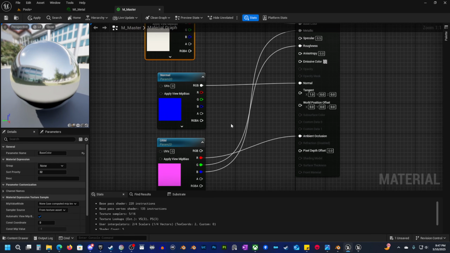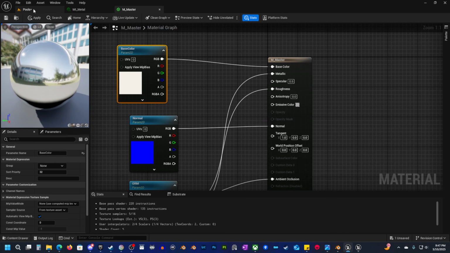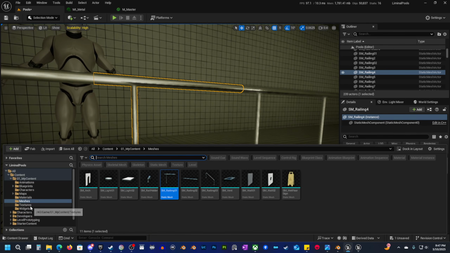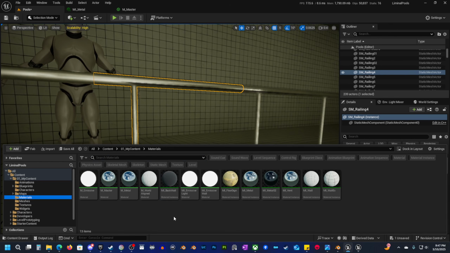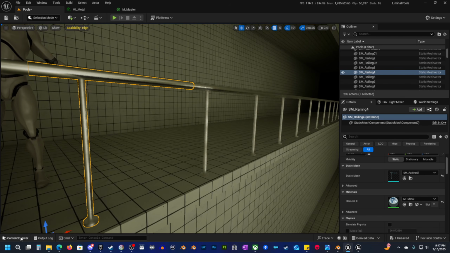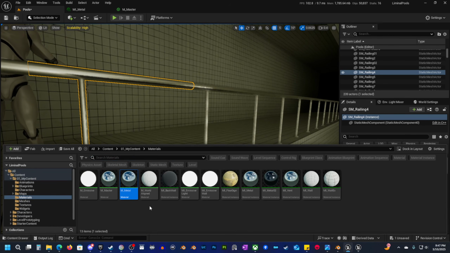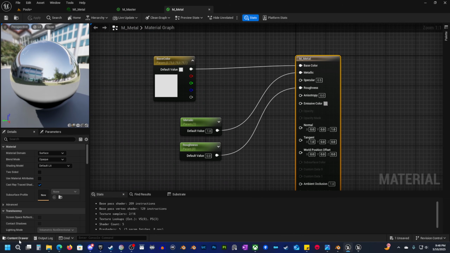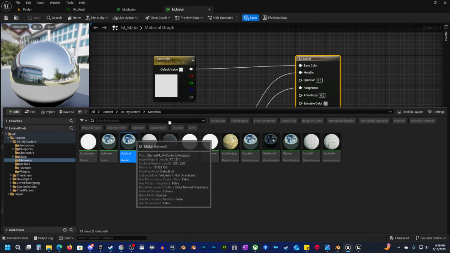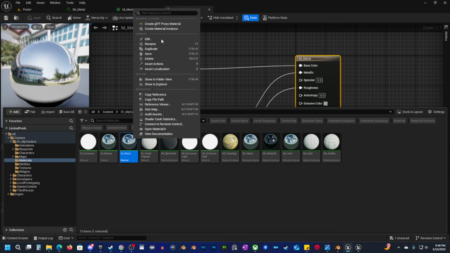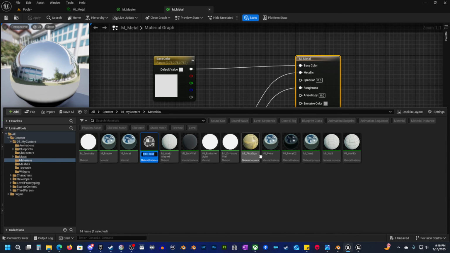Okay. One thing I might do, let's actually just try our other metal material that we created that was just a very basic metallic. Let's see. I think it was, what are we using there? MI metal. Was it this? Was it just this one? Yeah, it was just this one. Okay, so let's create a material instance. And we'll call this MI metal railing.